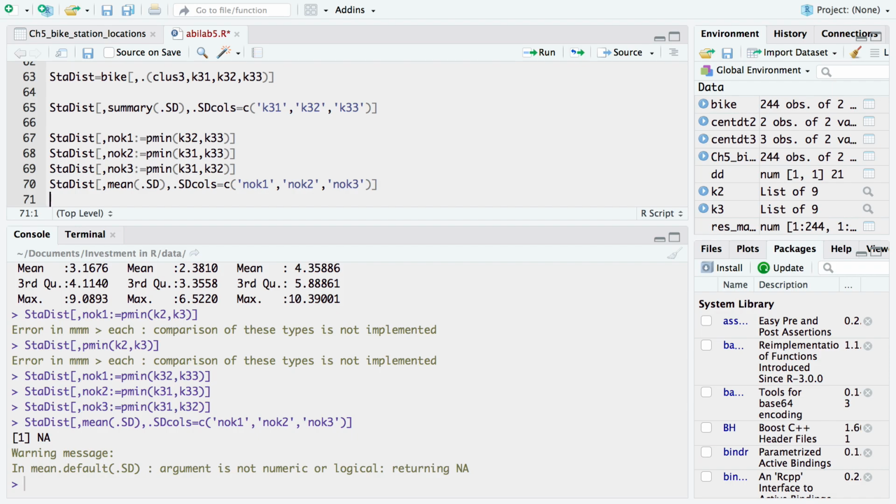Argument is not numerical or logical. Oh, I got a warning.